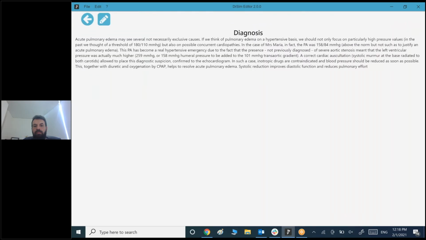Diagnosis. Here I'm expecting from my students, after doing all the maneuvers, examinations, and therapies, to write a report about the patient's diagnosis, so what kind of diagnosis they have according to this patient. For example, I expect my students to diagnose that this patient has acute pulmonary edema, on a hypertensive basis, so all these things.